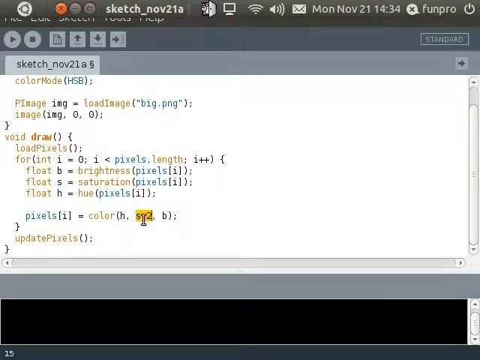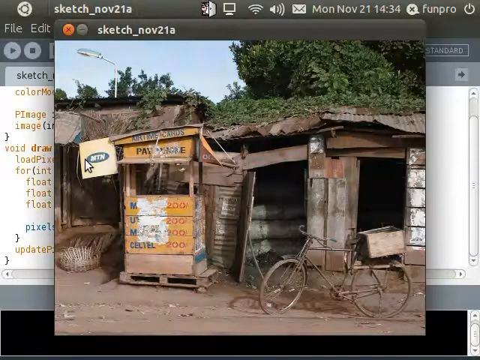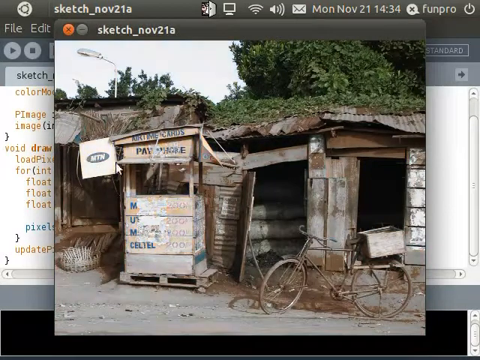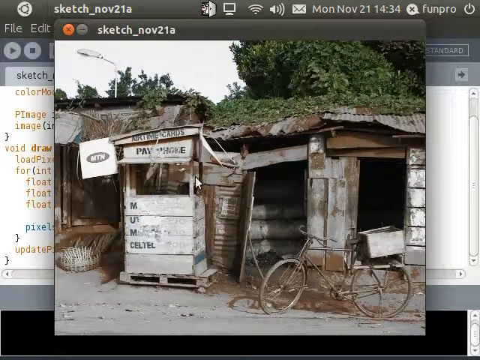So if it was 100, then it's 98. If it was 200, then it's 198. So the saturation goes a little bit down every time draw is called. Let's see what happens. So you can see that the saturation goes down. It doesn't go totally to 0, but we get a quite beautiful result, I think.